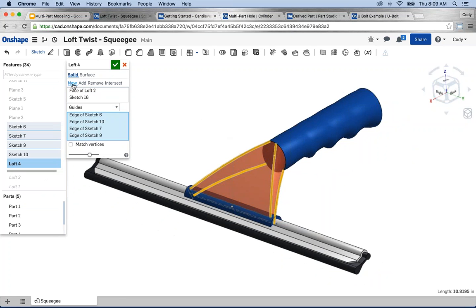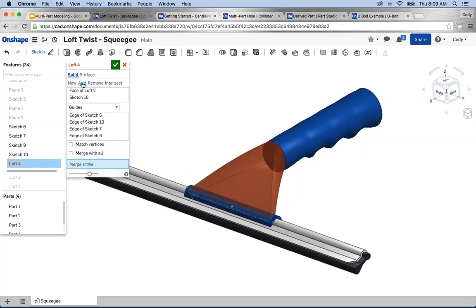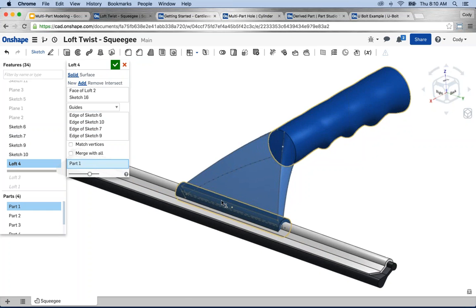But what I'd like is it to merge with the handle and this piece, the round piece here. To accomplish that, instead of creating a new part, we're going to choose Add. And so this is when we get into defining what we want to merge this feature with. So as soon as I hit Add, you're going to see Merge Scope appear. And basically, this is what parts do you want to merge this feature with. So in this case, I want to merge it with the handle and this round boss. So I select those two parts, and now all three of those, that it was going to be three separate parts, are now one.